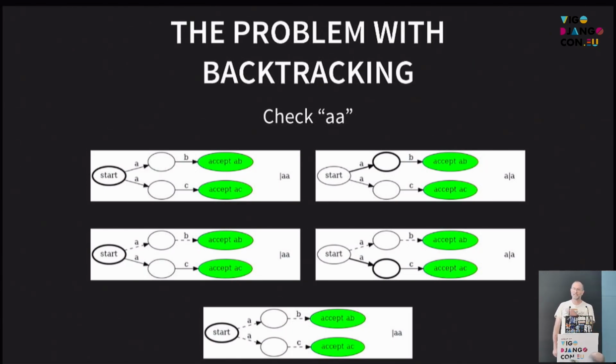Now, when you look at this example, you may think that backtracking is comparable to the multiple states approach, because with multiple states, we may need to do multiple steps for each character. And here too, basically, we did multiple steps according to the arrows in the machine. But the conclusion that they're comparable is wrong.